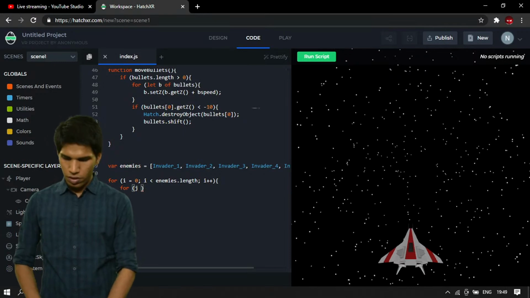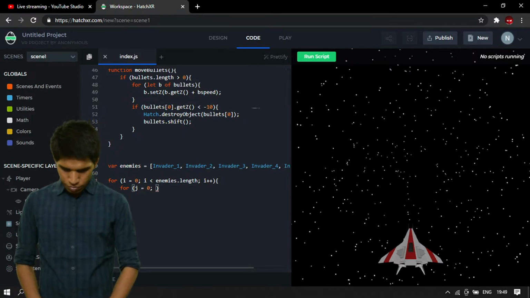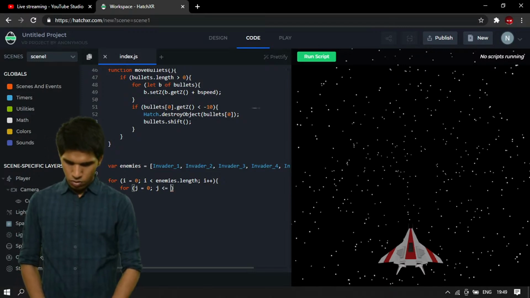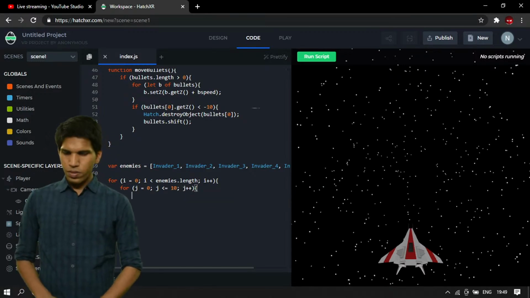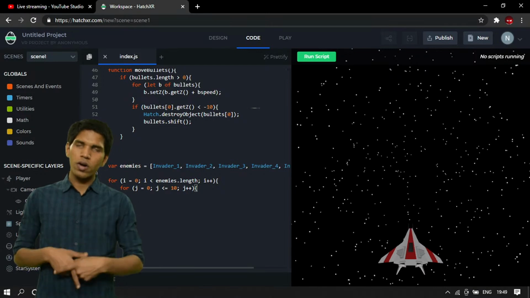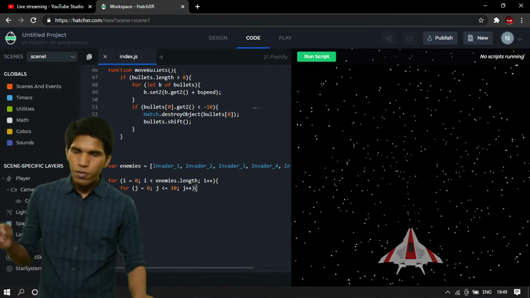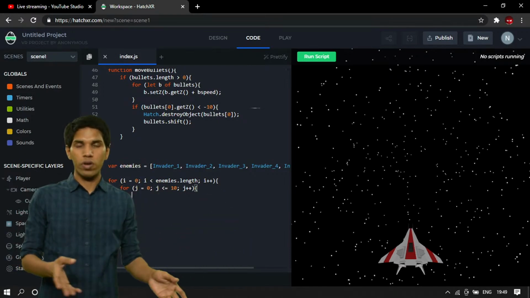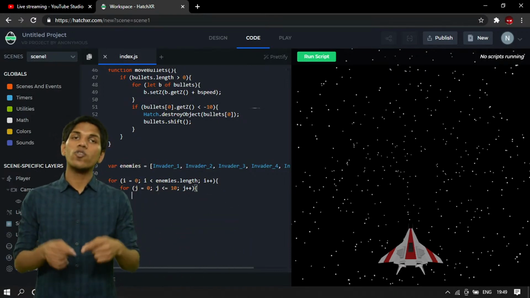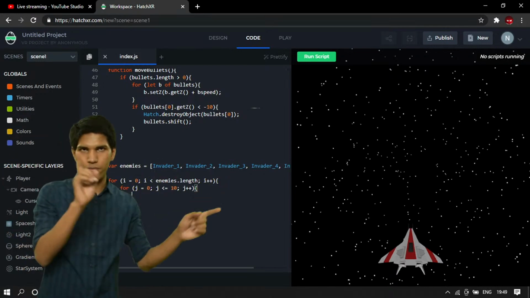I use another variable j equal to 0, j less than or equal to 10, and then j++. Cool. So the first for loop is going to select which invader you want to clone, okay? The second for loop is going to clone the selected invader 11 times.